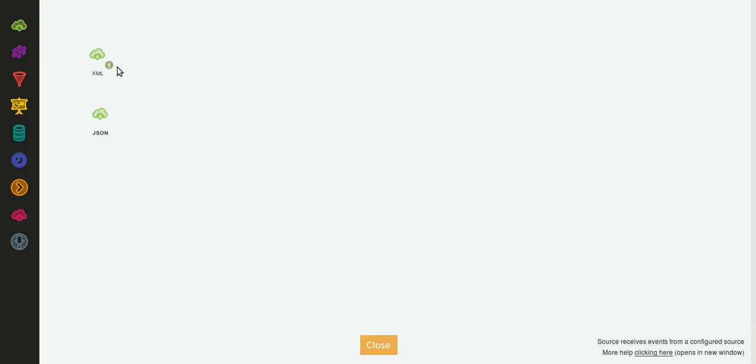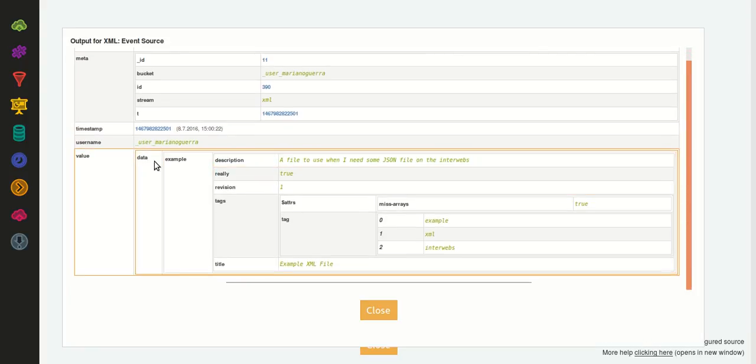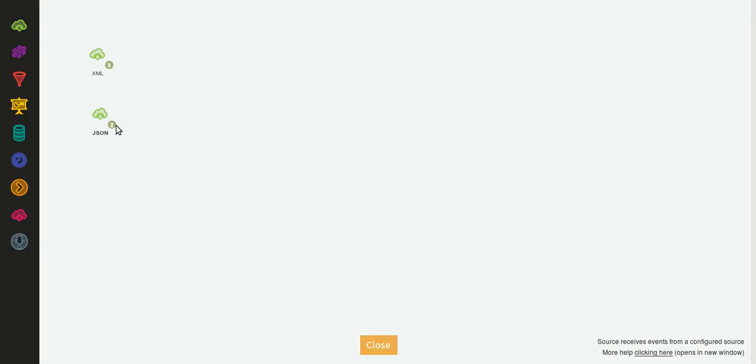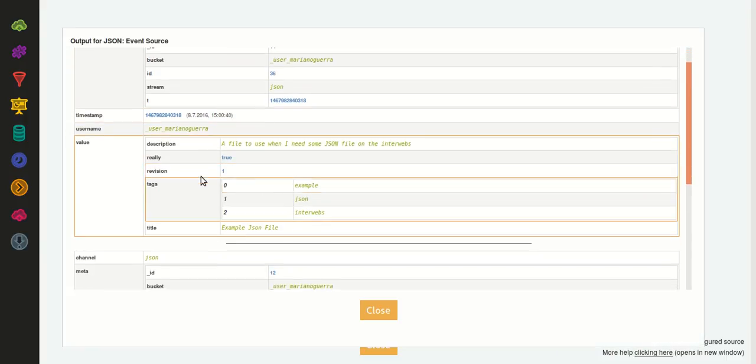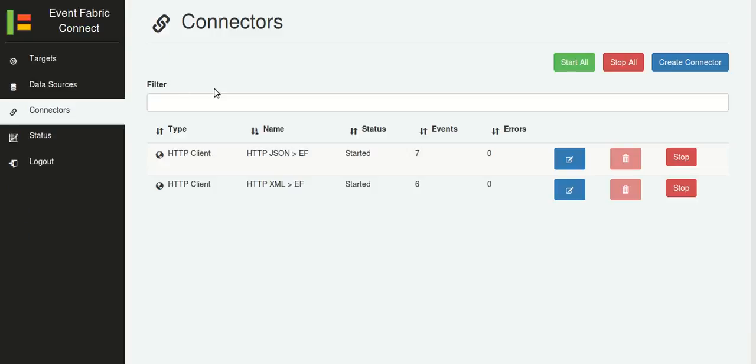So now we had the XML generate an event, and we can see that it's the content of the XML, but as data. Since XML doesn't tell you what is a number, what is text, and what is a Boolean value, all the values are represented as text. You can later use transformers to actually convert them to numbers if you need. And the JSON already has the numbers and booleans as correct types. So this was a quick overview of mFabric Connect.